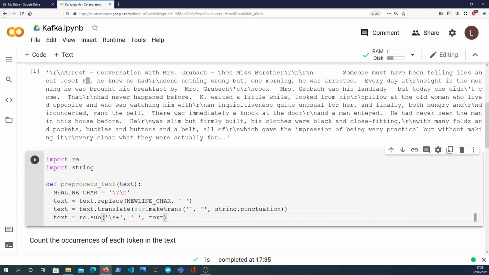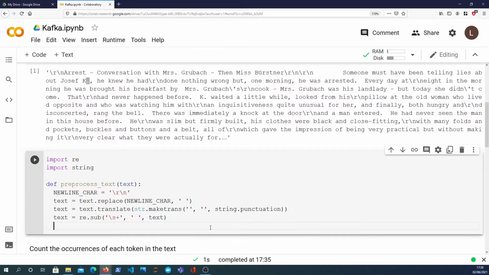A lot of the times when we replace certain characters, we might end up with more than one space. \s+ in regular expression syntax means one or more spaces, and we're replacing that with just a single space. That will get rid of 2 spaces, 3 spaces, or any number of spaces, and replace them with a single space. So that allows us to normalize better. And finally I'm going to return that text, but I'm going to lowercase it, and I'm going to strip the starting and ending spaces from the text.